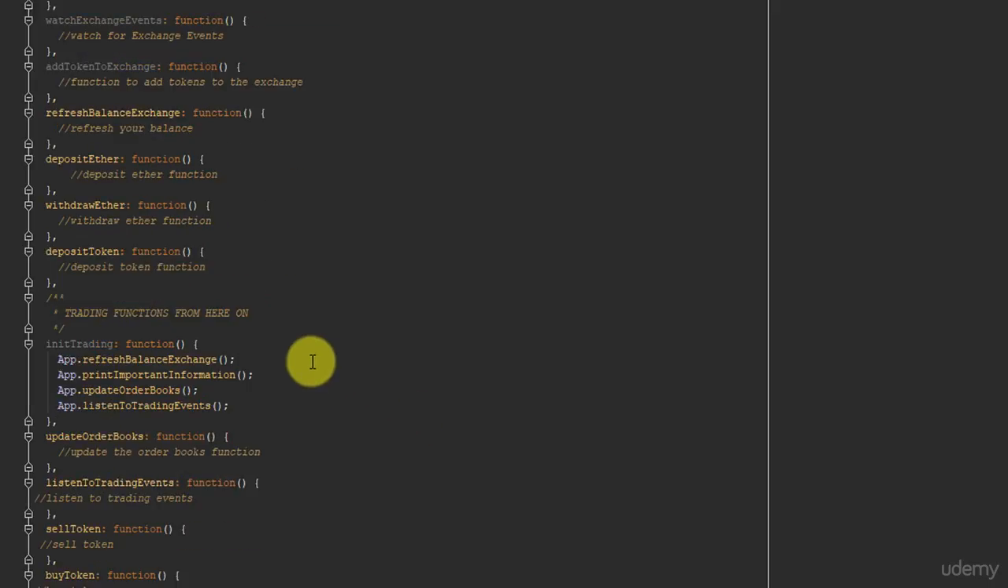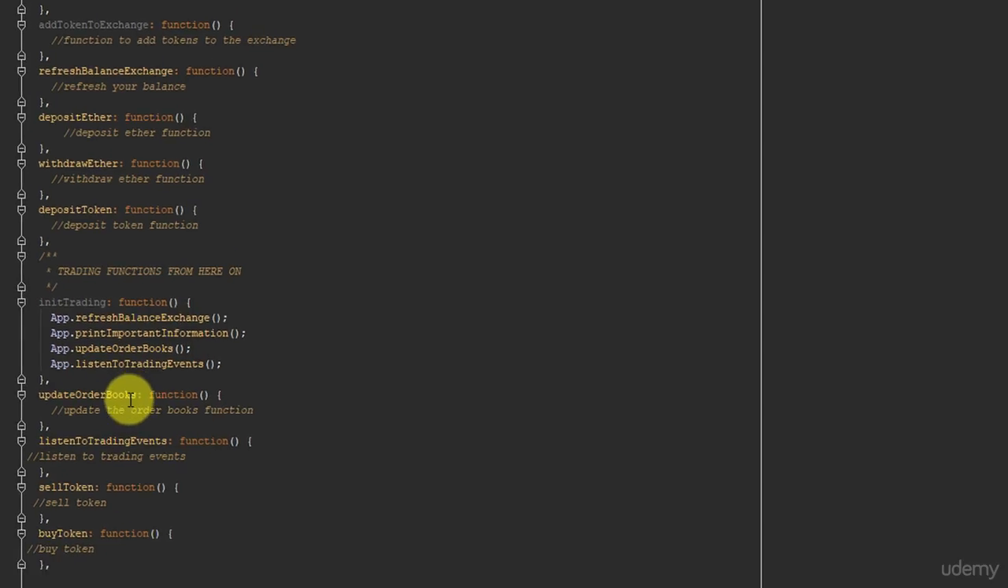Then we have specific functions for trading. We also have a bootstrapping function for the trading, called init trading, and update the order books so we get the current order books for the buy and sell orders. We have one function that starts listening to trading events, one function to sell, and one function to buy tokens.